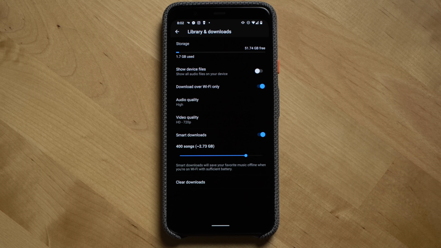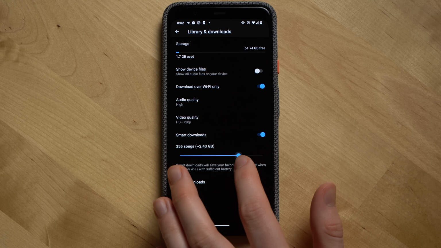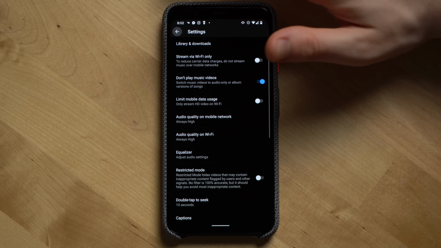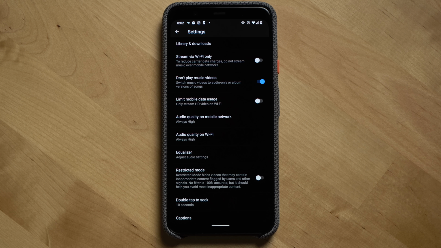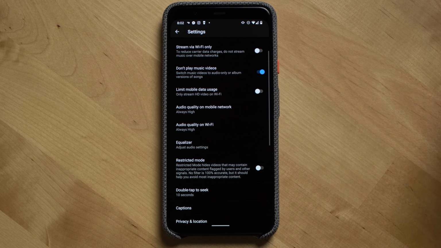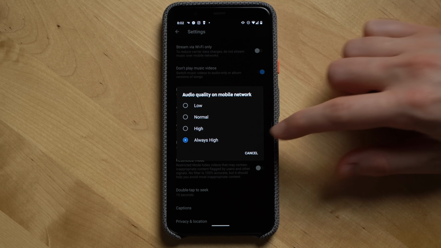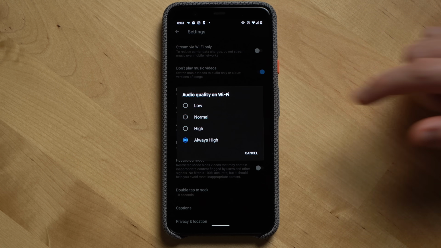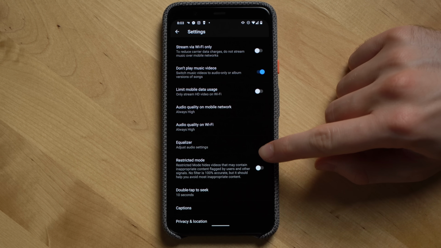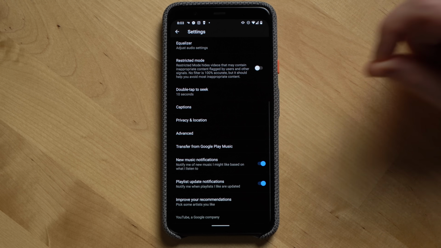Enabling smart downloads will trigger YouTube Music to save your favorite music offline automatically when you're on Wi-Fi with sufficient battery. Going back, you'll see options like stream via Wi-Fi only so it doesn't hog your mobile data, or don't play music videos, which will default YouTube Music to playing audio only or album versions of songs. Here you can also set what audio quality you want on Wi-Fi versus mobile data. YouTube Music also has an equalizer setting, a restricted mode to filter out explicit songs, captions preferences, and double tap to seek. Advanced just enables stats for nerds.